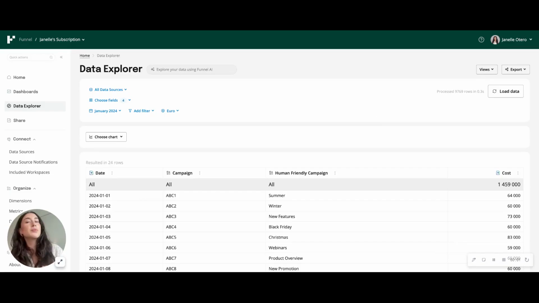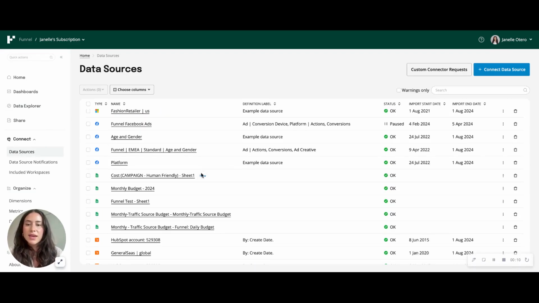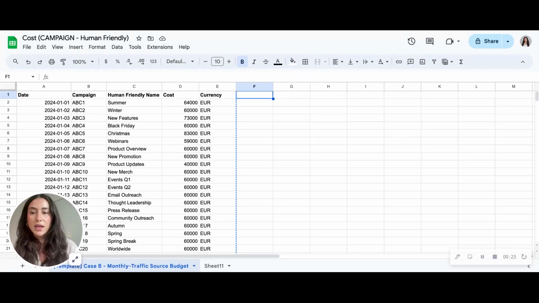So for the second example, I'll show you how to use the lookup condition with a translation table already uploaded into Funnel. So if you jump into the Data Sources tab, you can see that I've already uploaded a Google Sheet with the translation table within it. And it looks like this. So you have the campaign and then the human-friendly name right there next to it.